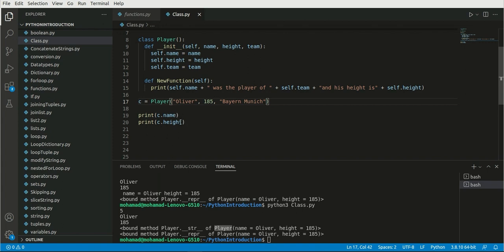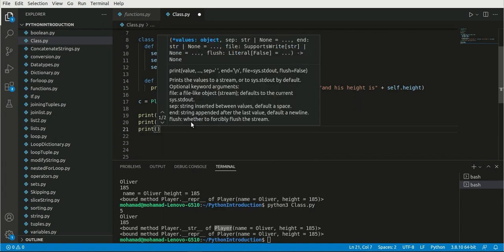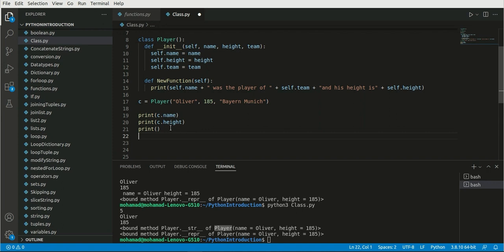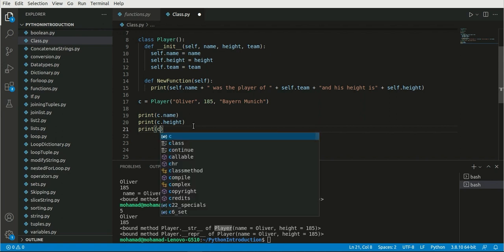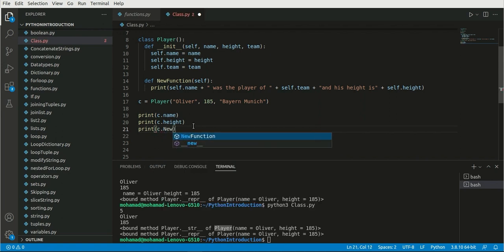So here we can also write print, and write the name of the class, which was player, and then c dot, then the function, new function. Okay, let's see what this is going to give us. Also notice that for the functions we need to have the parentheses. For the name and height we didn't have parentheses because they were variables, but for the functions we need to have parentheses as well. So there we go.